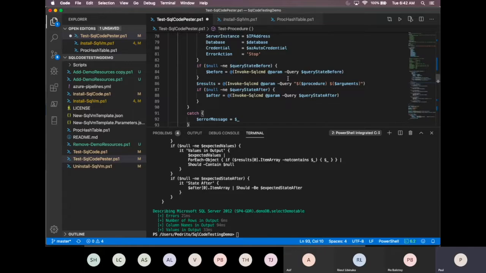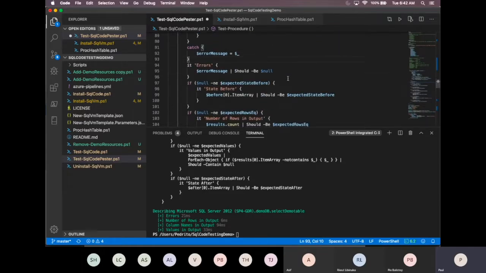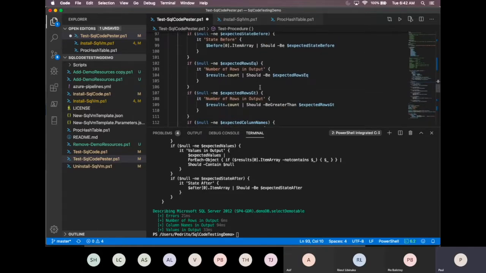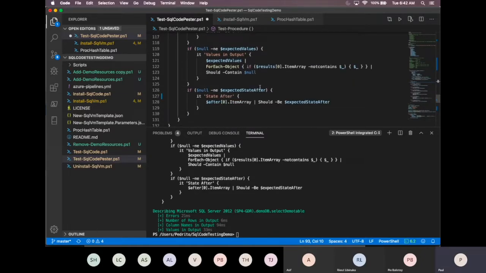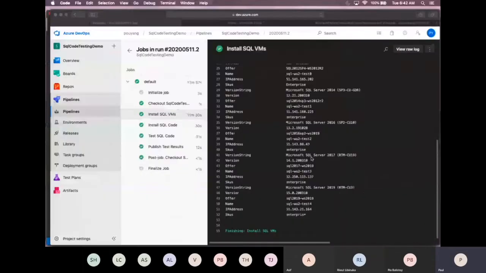So let's see what I was going to do. Oh yeah, so after testing the code, the next one is to publish the results. And let's see, I go back to my pipeline.